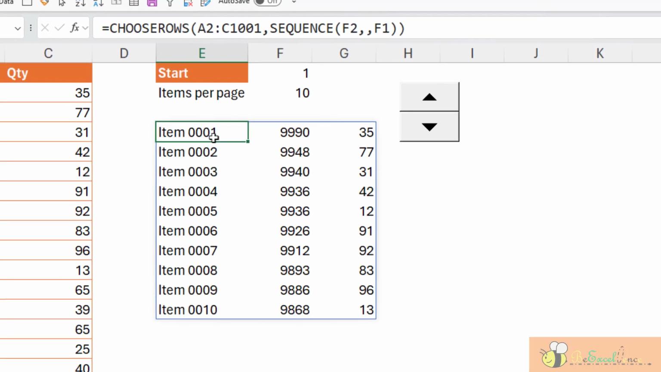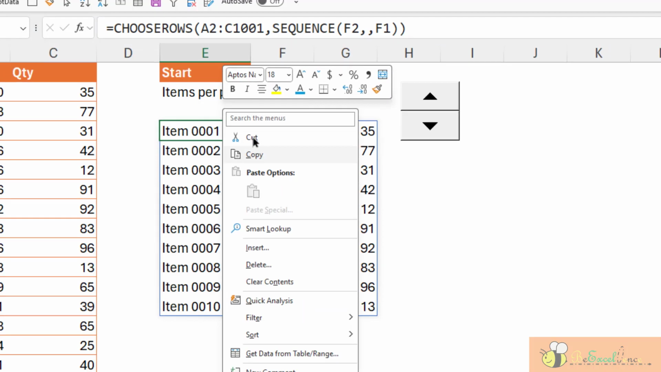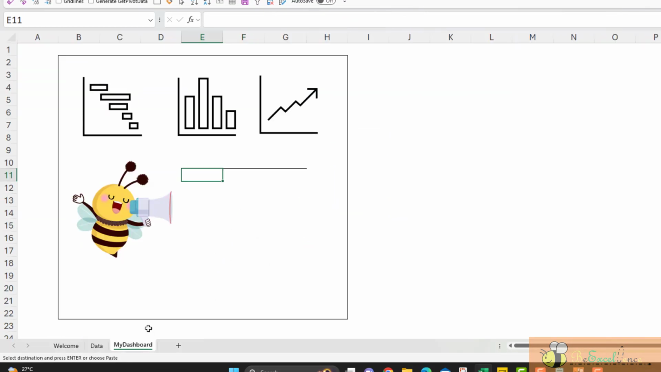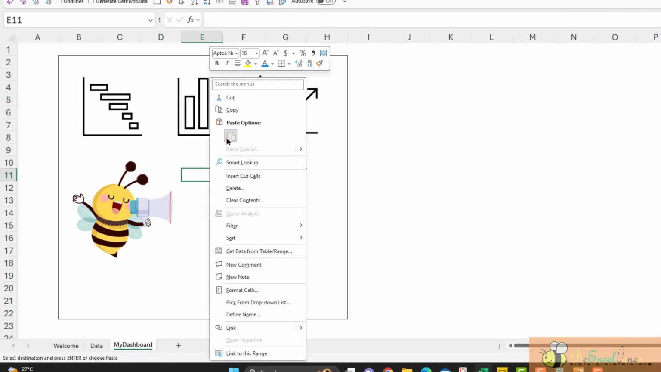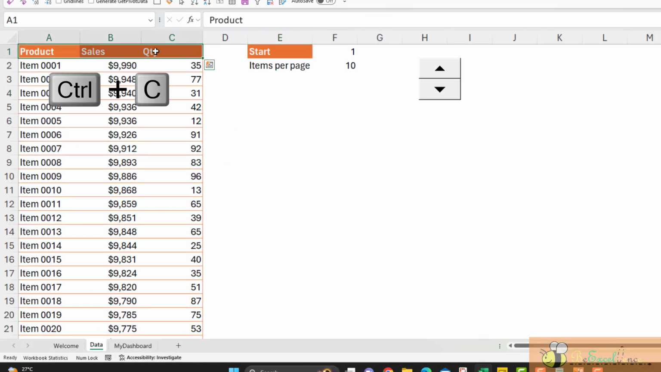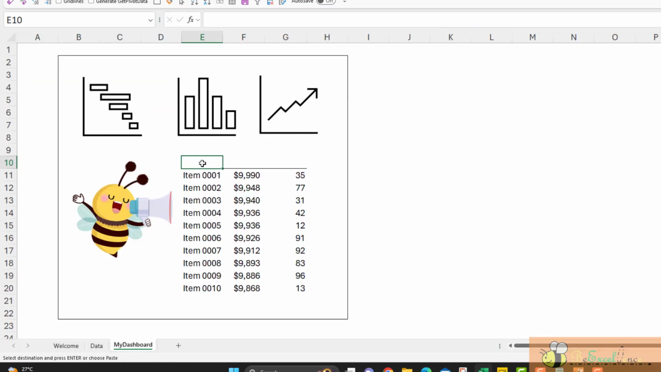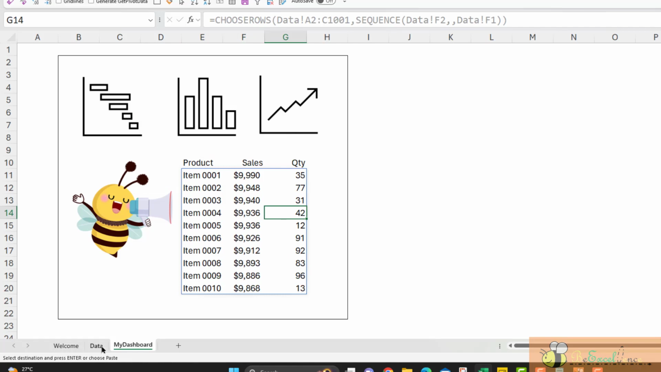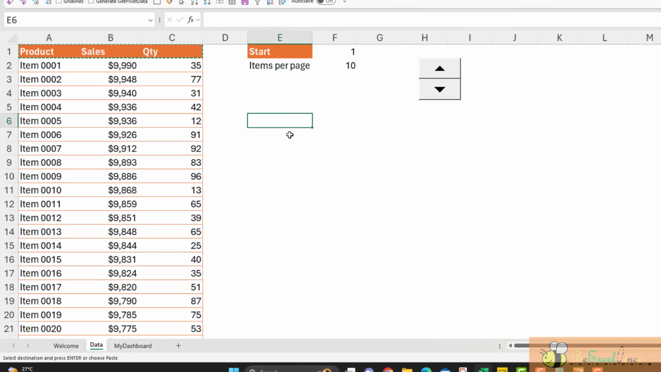Okay, the next thing is I can copy this. I don't have to copy the whole range because this is a dynamic array. Basically, our formula is originated from cell E4. So I just need to right click, cut, go to my dashboard. I can paste it here. Paste. Simple. As simple as that. Then, of course, we can add back our title from the original dataset. Paste it here as a link. Easy.